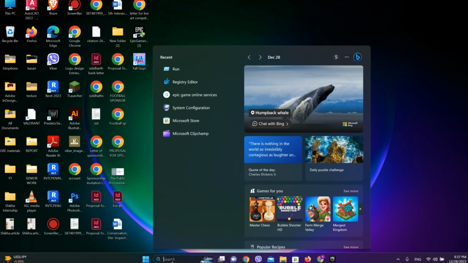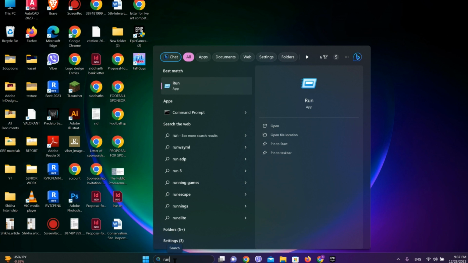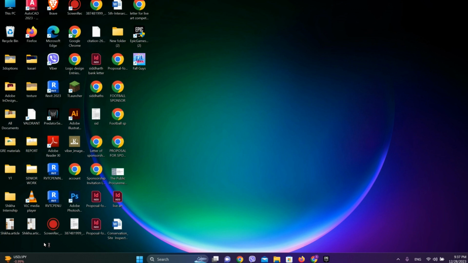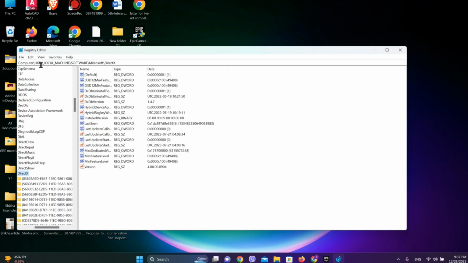Let's get into search and search for run over here, and search for regedit and click on OK. Now we need to follow these steps, that is, get into HKEY_LOCAL_MACHINE, then Software and Microsoft and DirectX. After going through all these steps, we can click on this version.